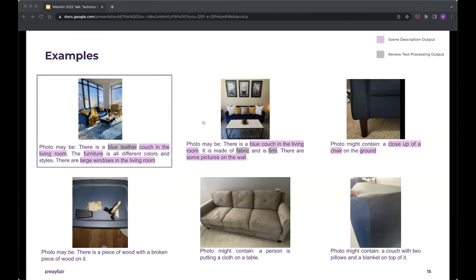So moving on to results, you can find some examples of AI-generated descriptions here. The purple highlights of the text refer to data points obtained from the scene description module. The gray highlights refer to information that has been parsed from the text processing module. For example, in the image on the top left, you can see that information about key objects and the setting is extracted from the scene description module, which is highlighted in purple.